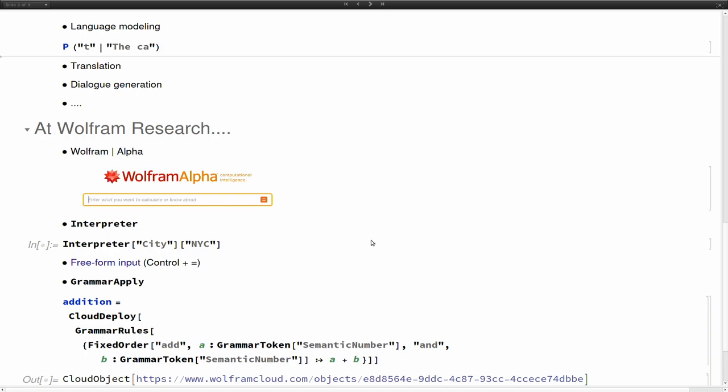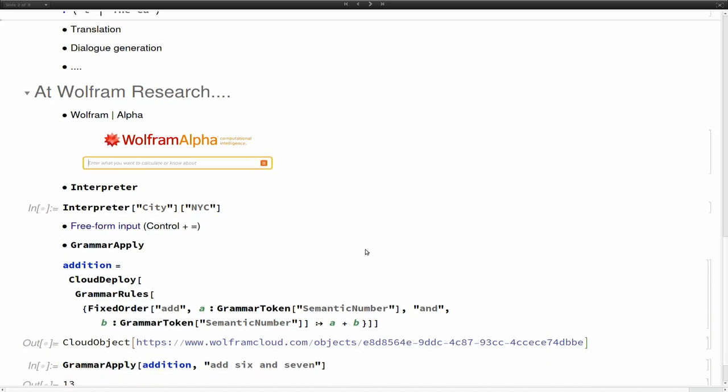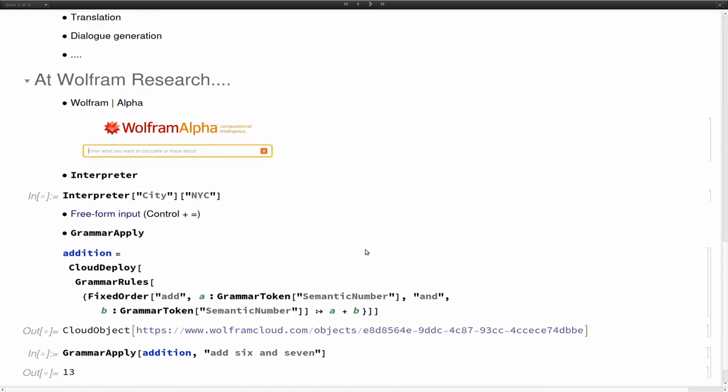And we have a long history at Wolfram Research in the domain of natural language understanding, especially because of Wolfram Alpha. I'm sure you all used it: you type a question in natural language, and Wolfram Alpha needs to understand this question in order to query databases and answer the question. Because of Wolfram Alpha, we have a lot of children functions inherited from the Wolfram Alpha technology, such as Interpreter.